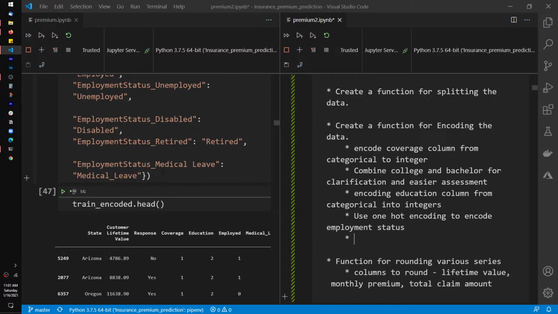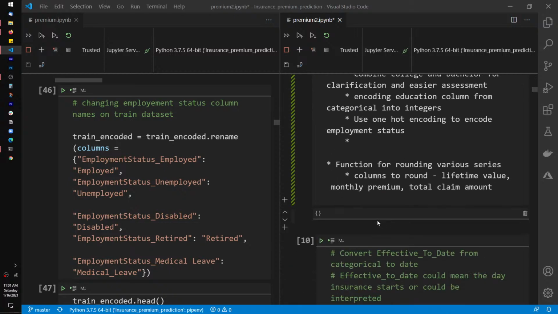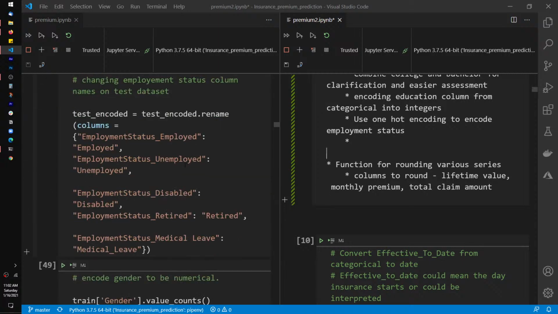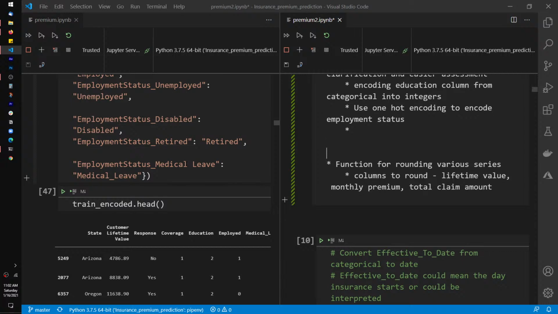After that, I want to, let me see. So I have a function for splitting the data. I have a function for wrangling the data. And after this, I want to change the column names. I think I might do this in a different function. Yeah, I'm going to just create a different function.